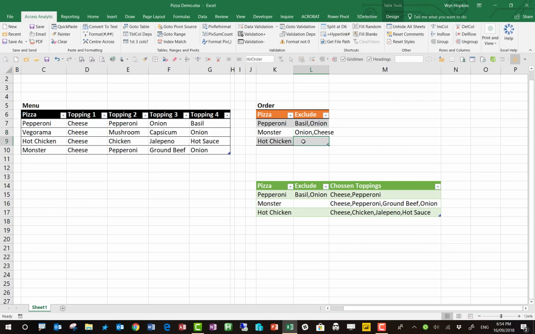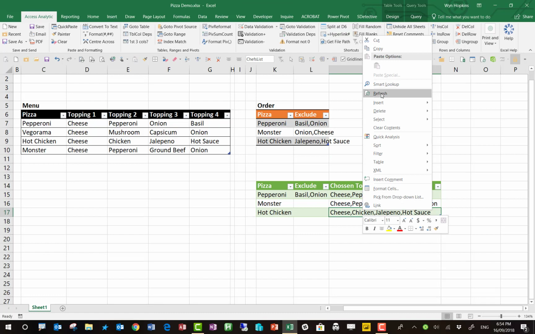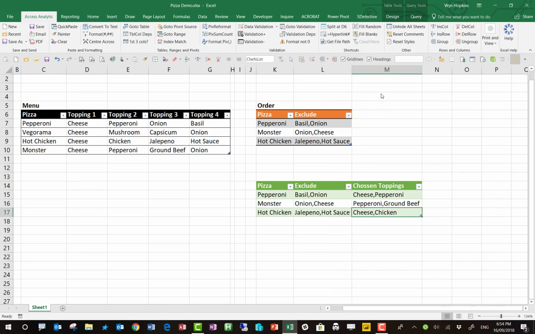And the hot chicken pizza will exclude jalapenos. And let's exclude the hot sauce as well. And now when we run this query, it filters out all those items and we're left with just exactly what we need. So I hope you found that useful.